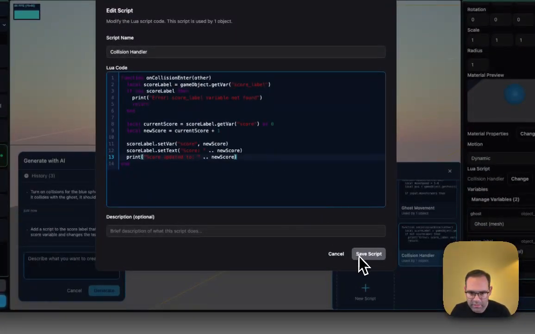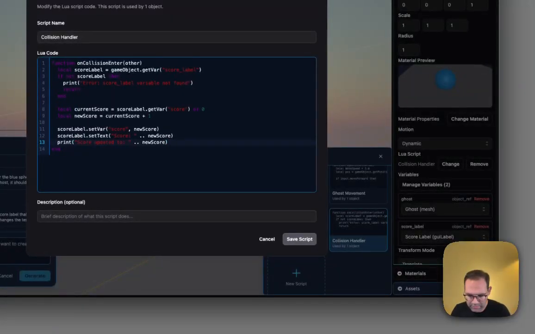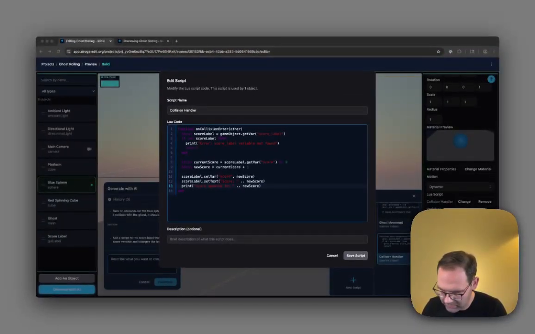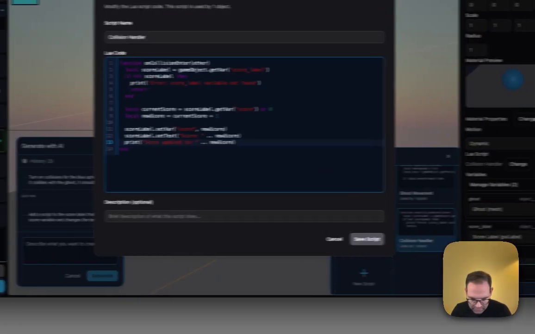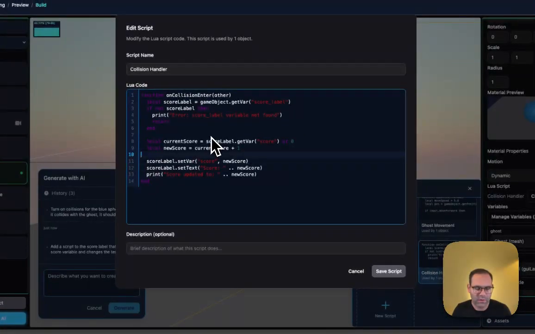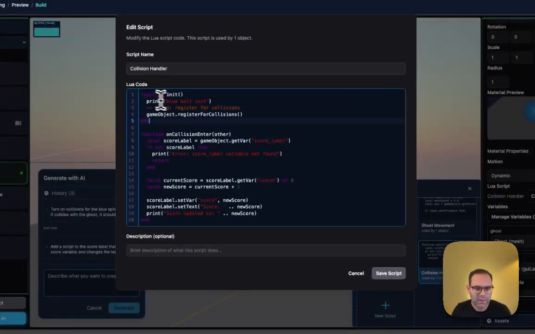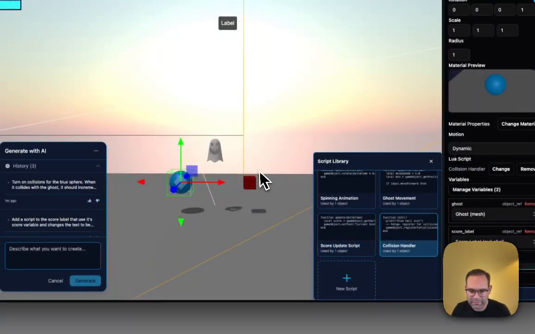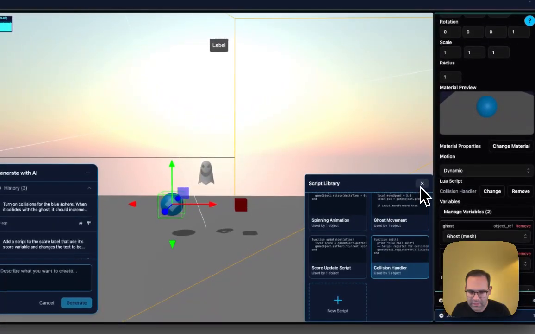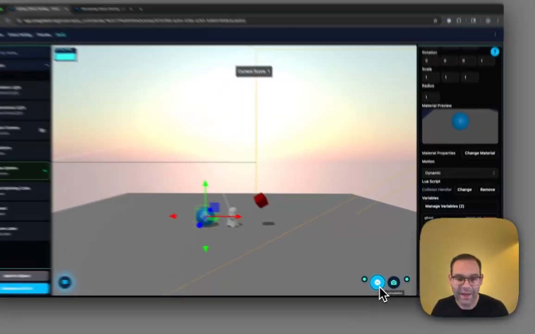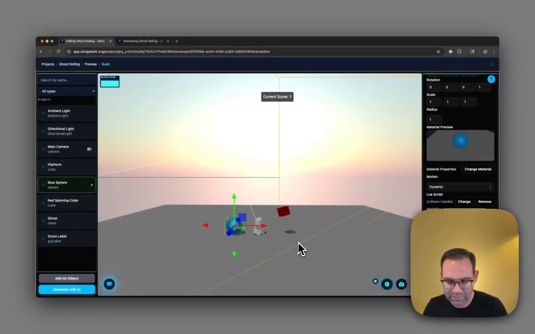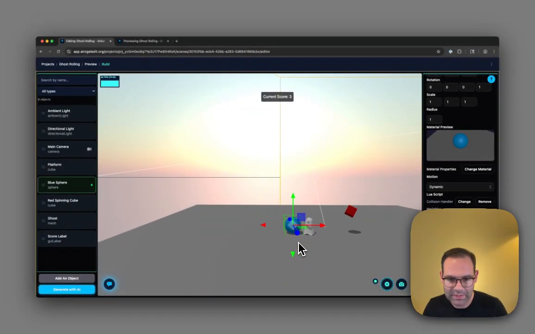I think that's fine. It doesn't have the init, so let me just pull this up. There's an init function now that gets called once, so we'll do blue ball init, register for collision, save script. So I've got to tweak the LLM to make sure it knows that, but let's just run this, and now look at that. The blue ball collision hits there, and then since I've got the keys, every time the ghost is hitting the ball, it's incrementing the score.